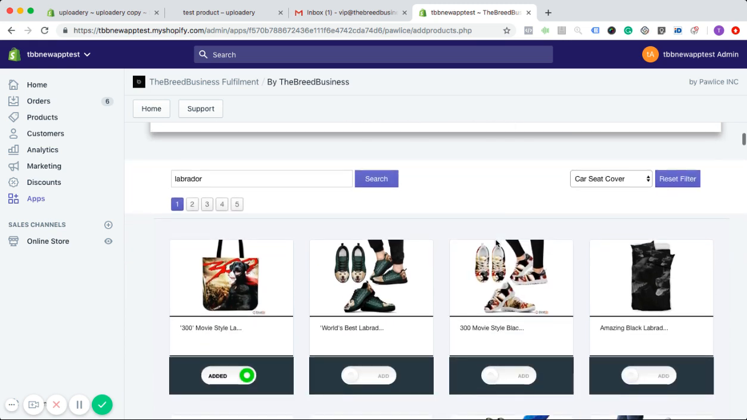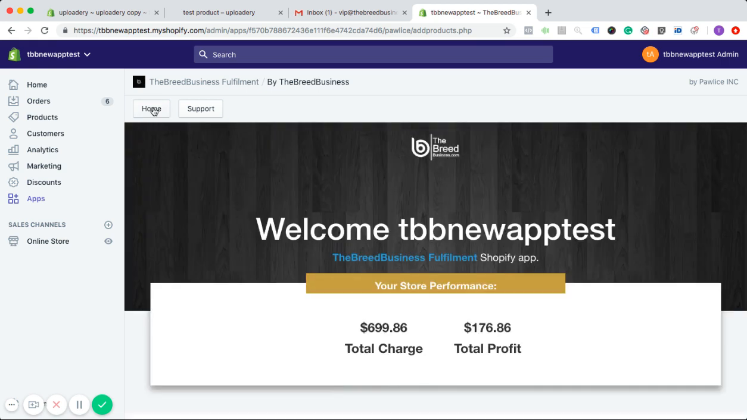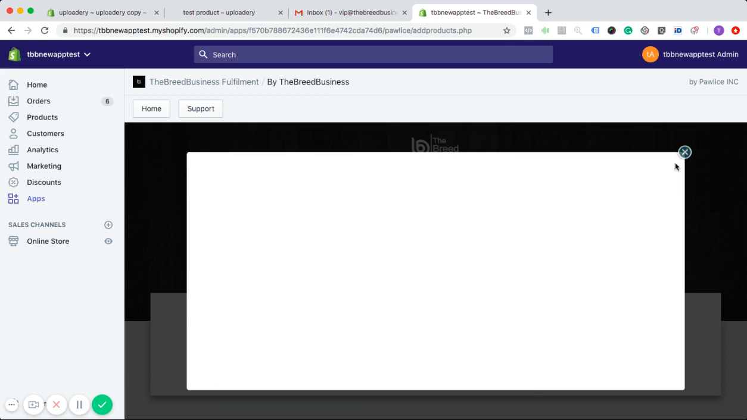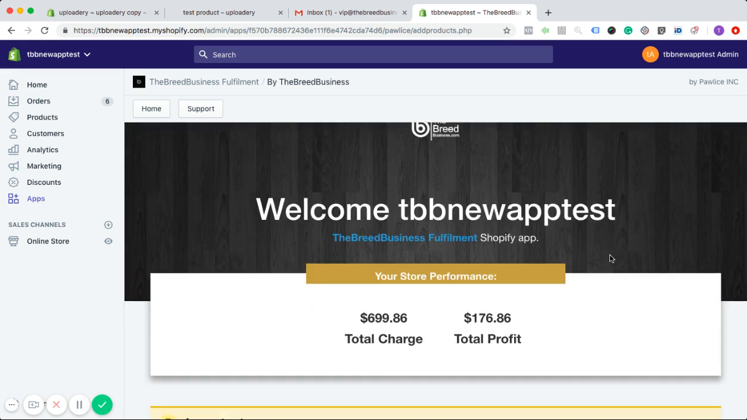So once you added the product and you start promoting it, you can simply go back to the dashboard by clicking on the home button. In the dashboard, you will see the statistics. That means once you get the sale, let's check that. All right, here we are.